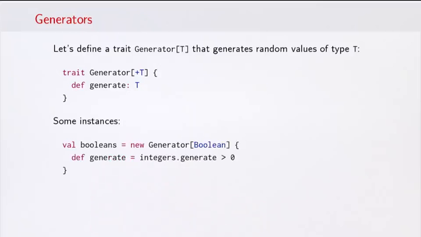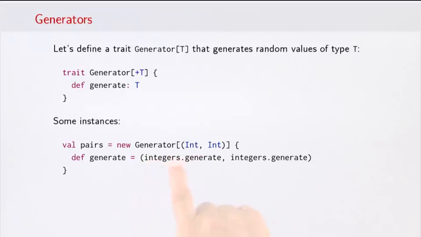What about booleans? Well, once we have a generator for integers, booleans is easy. We create a new Generator[Boolean]. Its generate method just generates a random number using the integers generator and asks whether that random number is greater than 0. If it is, we return true. If not, we return false. What about pairs? Well, here's a generator that gives you pairs of integers. Its generate method calls generate twice on the integers generator and packs the results in a pair.